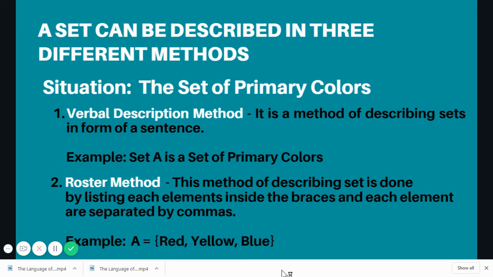A set can also be described in three different methods. So, ibig sabihin, pwede nating isalarawan ang set sa iba't ibang paraan. So, for example, we have a situation. The set of primary colors. So, this is our example set. Now, we will describe the situation in three different ways.